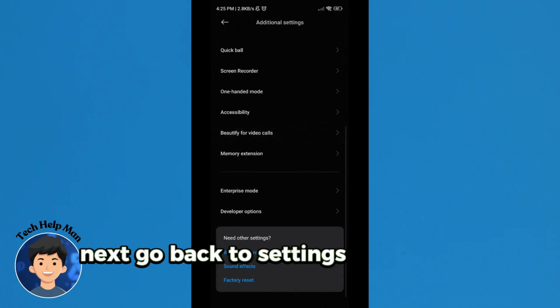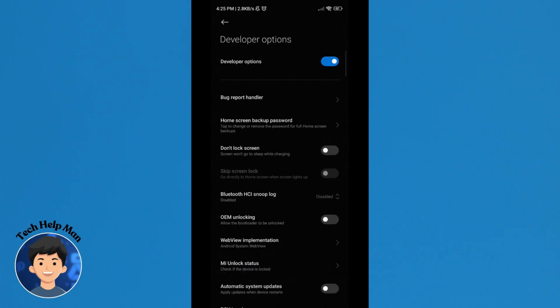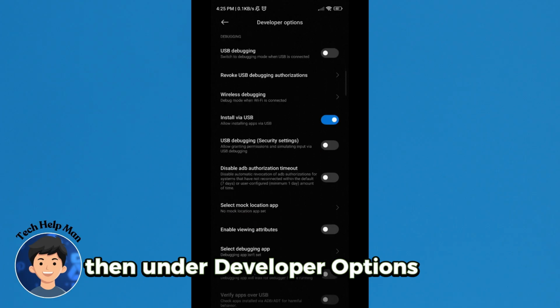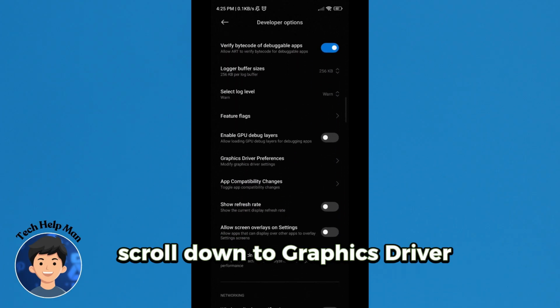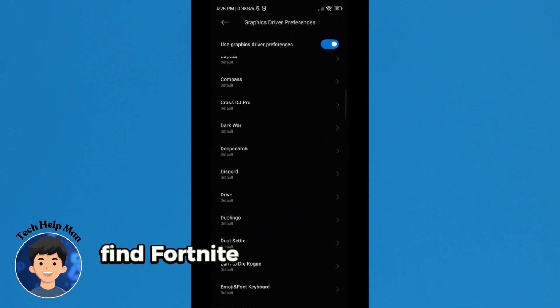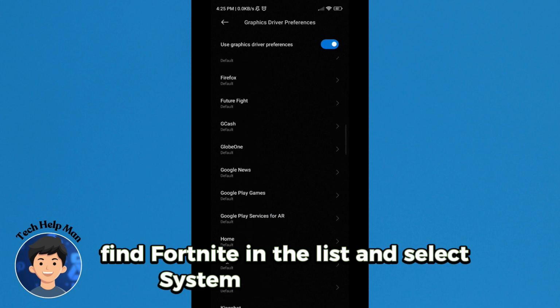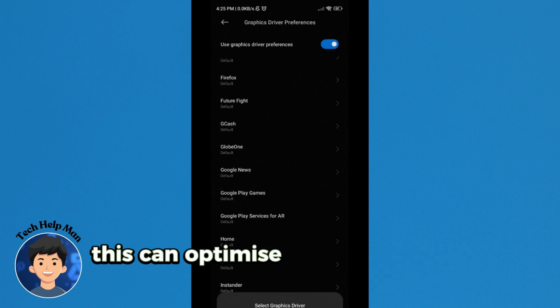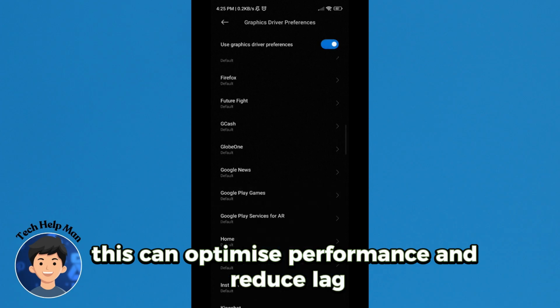Next, go back to Settings and scroll to Additional Settings, then enter Developer Options. Inside, scroll down to Graphics Driver Preferences, find Fortnite in the list, and select System Graphics Driver. This can optimize performance and reduce lag.